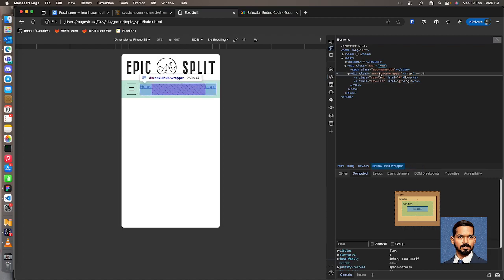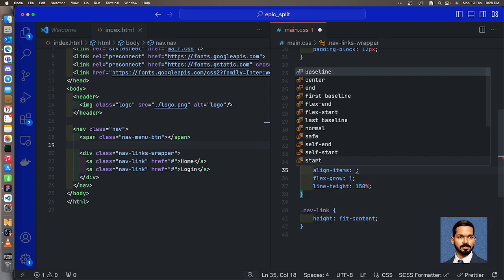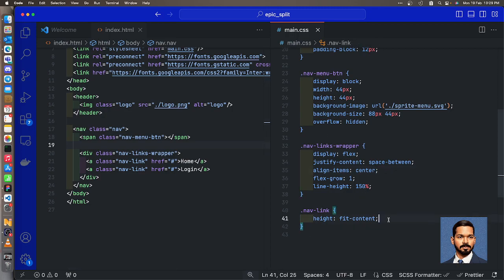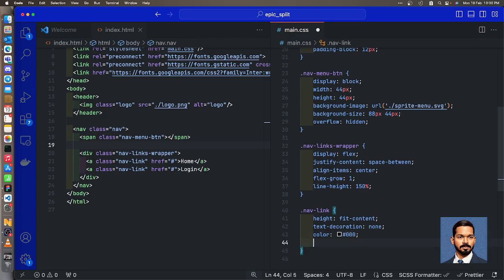However, we need this to be center aligned. So on the navlinks wrapper, what we have to do is align items center. It is aligned to center. All we have to do is remove the text decoration for this, which is remove the underline, and change the color to black and turn the text to all uppercase. So navlink text decoration none. So it removes the underline. Color is black. We do a text transform to uppercase.